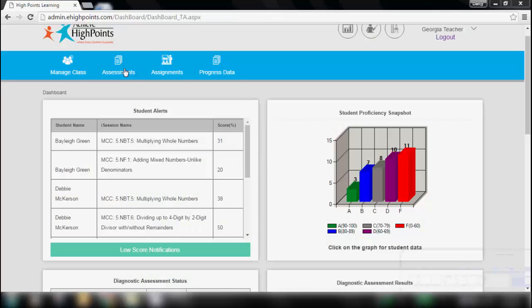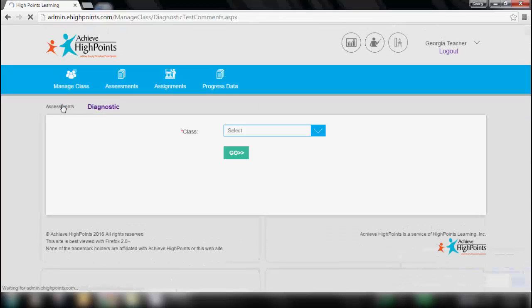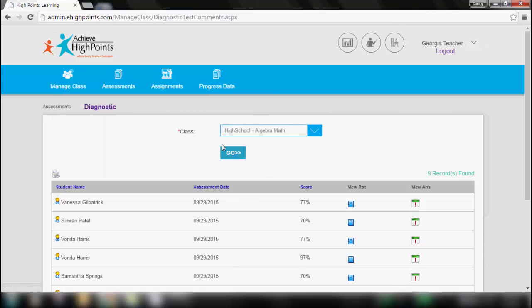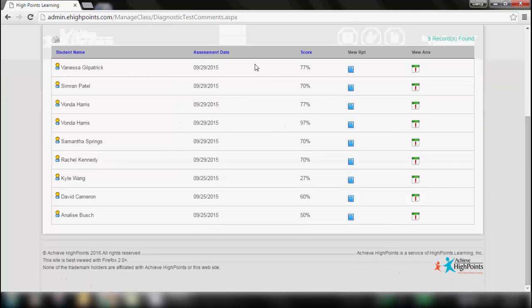Diagnostic report. Under Assessments, select Diagnostic. Select a class from the drop-down menu and click Go. Here you'll see my student names, the date of completion of their assessment, their score, and individualized reports for their assessment.